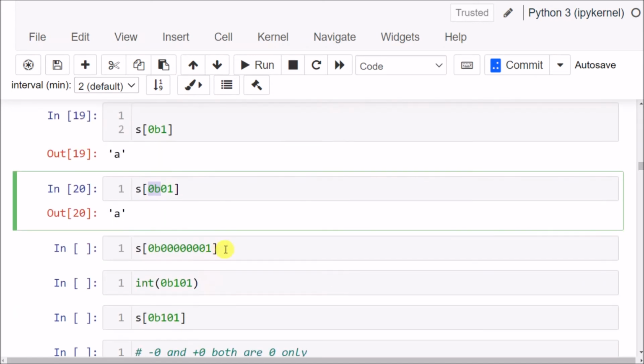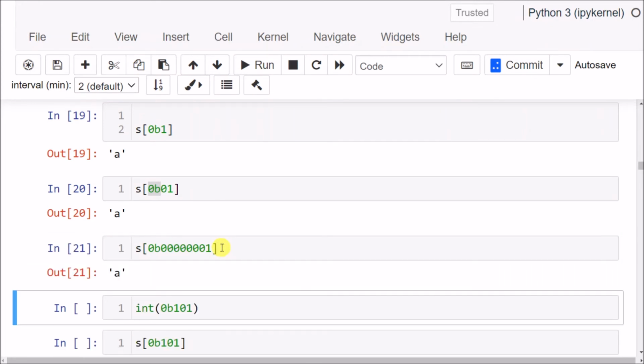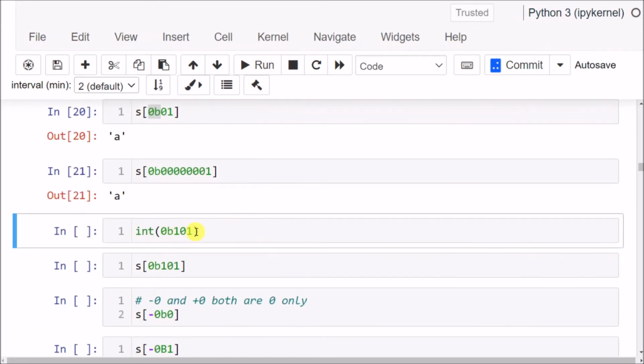Okay, so here we can put any number of zeros, it doesn't affect the value. So it represents the first index value only. And here, 101 means what? 4 plus 1, that is the 5th index.